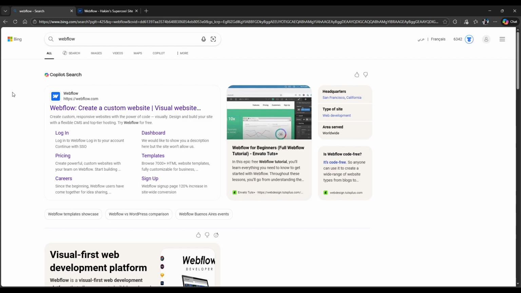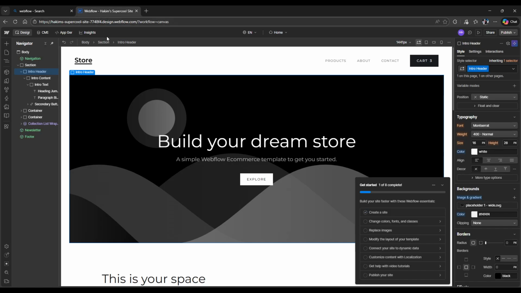So go ahead, open your device, make sure you are fully connected to the internet, look for webflow.com on your favorite browser. So after tapping on this link, it will take you all the way to the website, where you should just log in using your email address and password. So it's time now to open the Webflow designer.